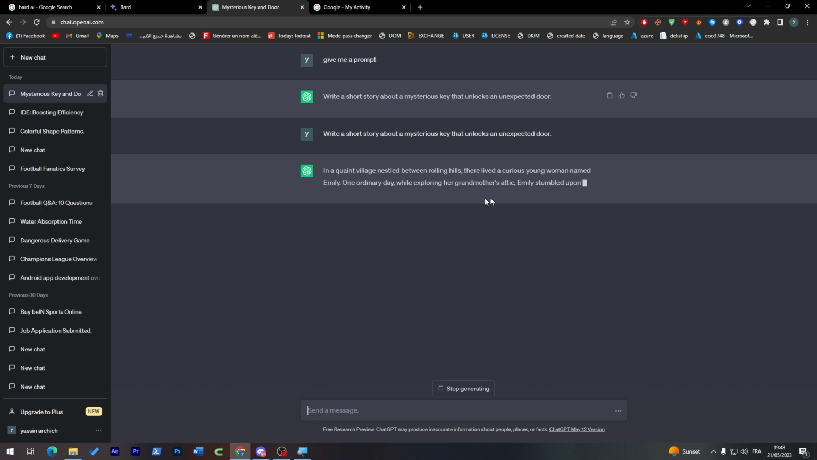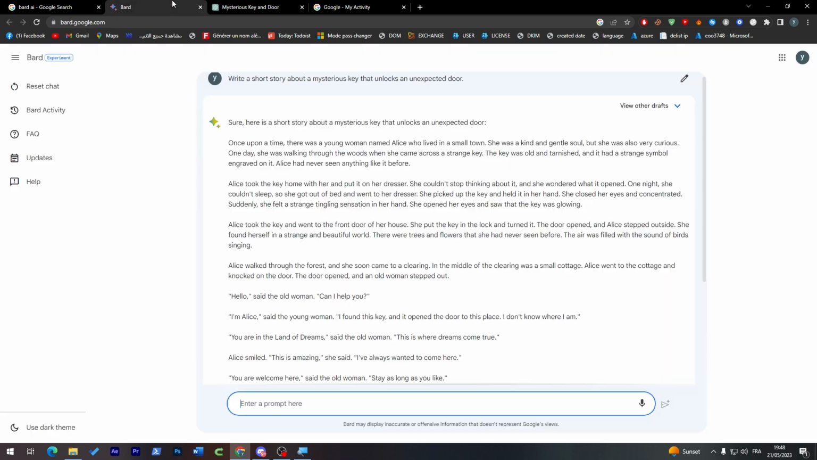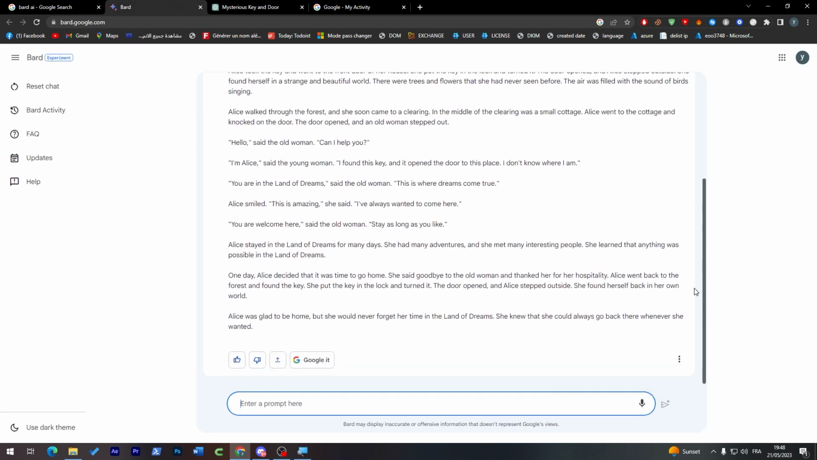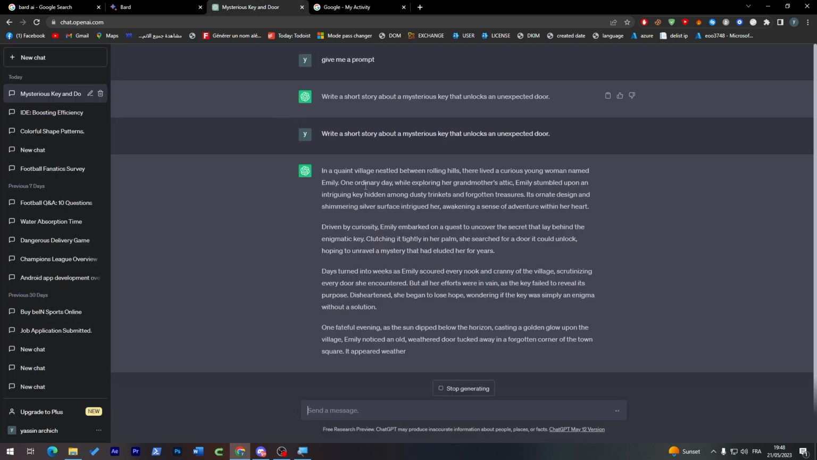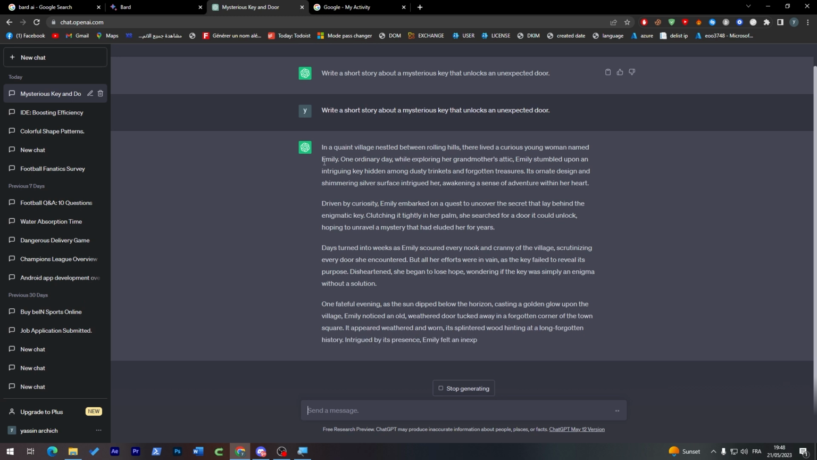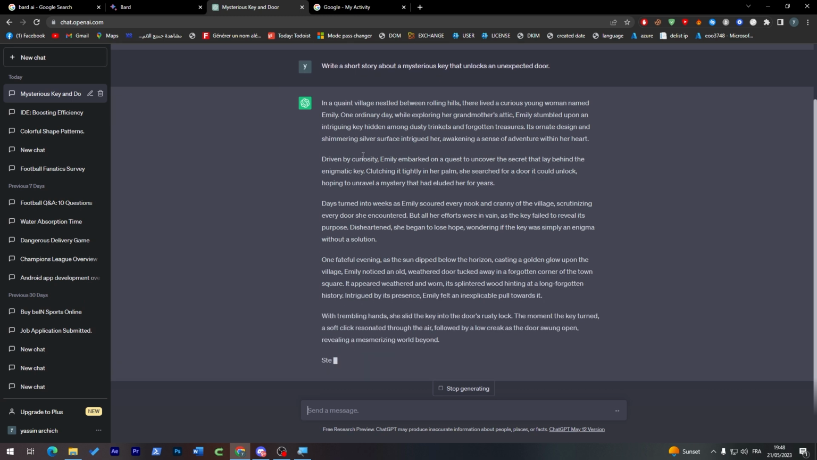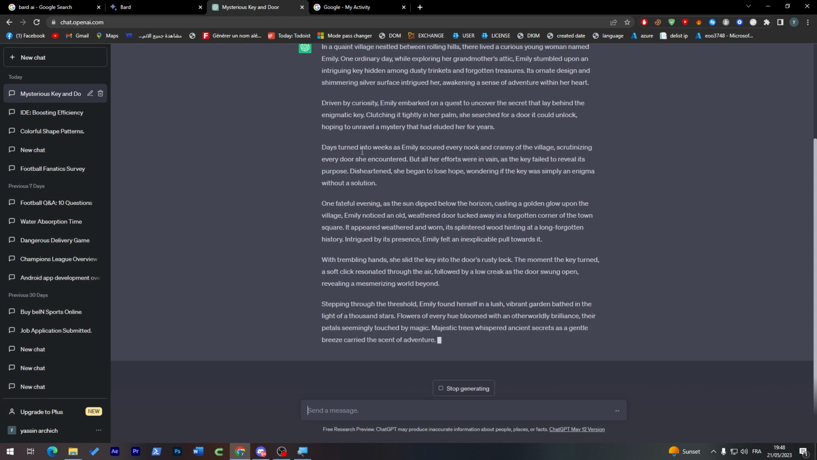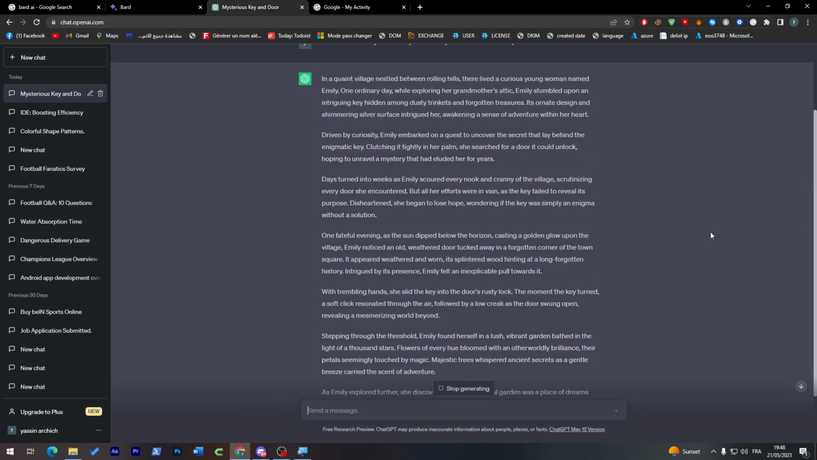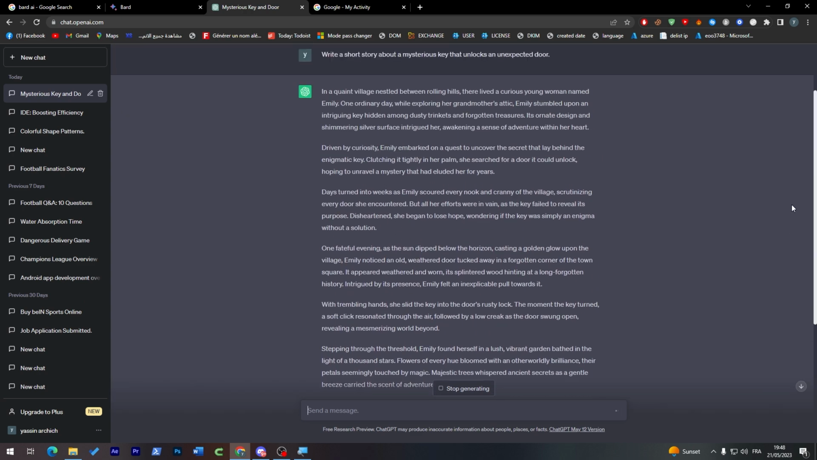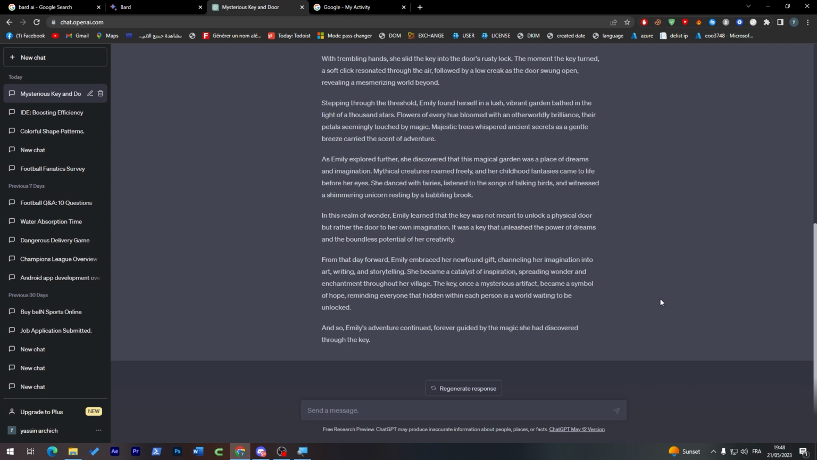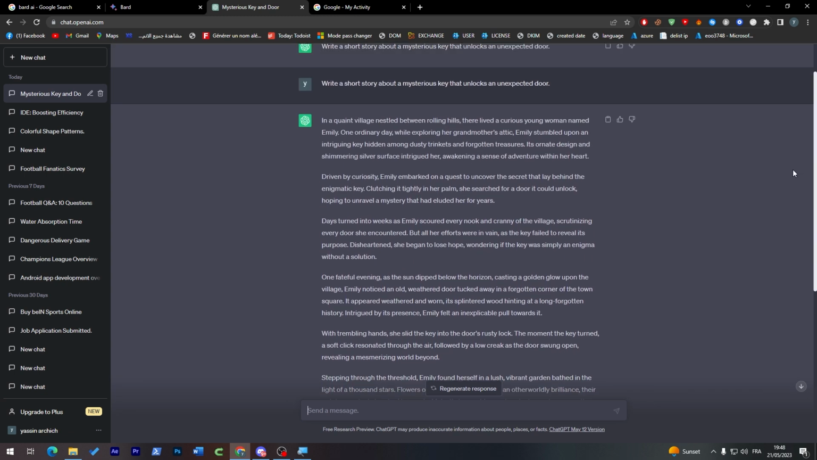So here we go. ChatGPT instantly writes it for us in front of us, but this one as well. So they both are going to write it for you. "In a quaint village nestled between rolling hills, there lived a curious young woman." Actually, to be able to compare these two, we will have to read them out. But in general, in size, ChatGPT has won. The actual wording seems interesting.